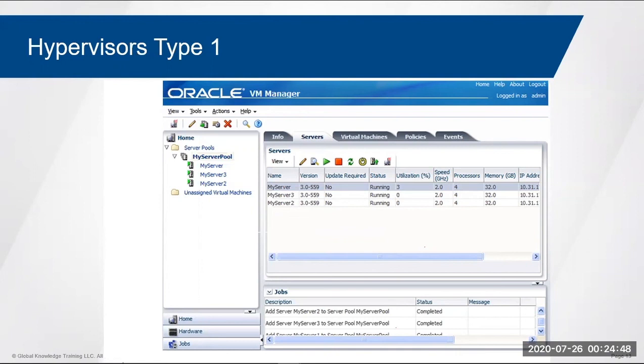And as you can see right now, they're not getting very good utilization. They're only using a 3% utilization on this. Now, this course does not have enough time to actually go through setting up a type 1 hypervisor, but we will do a type 2.